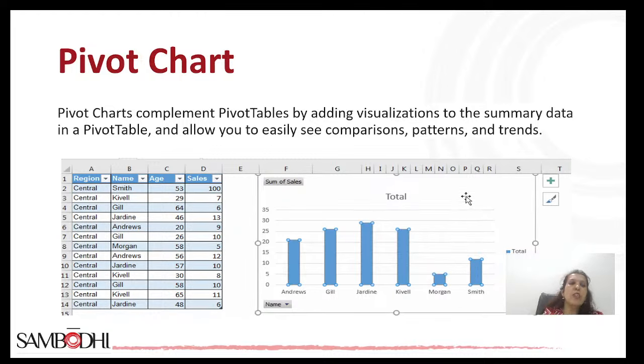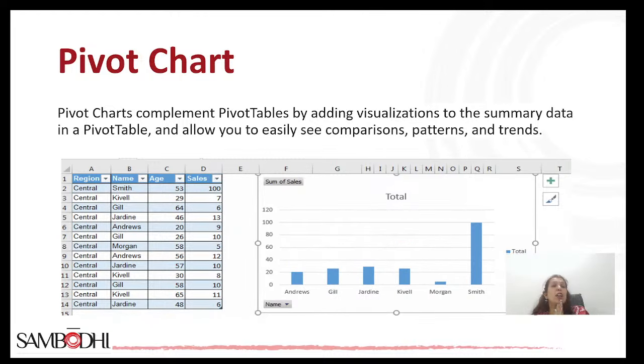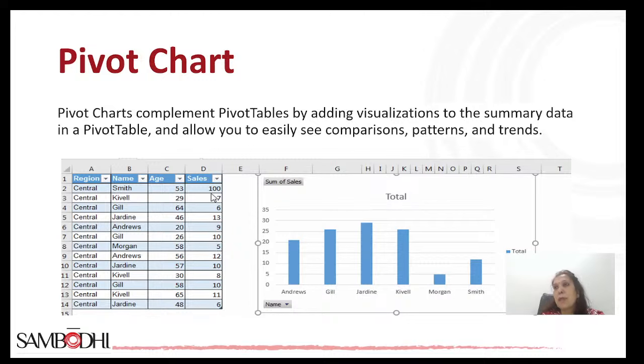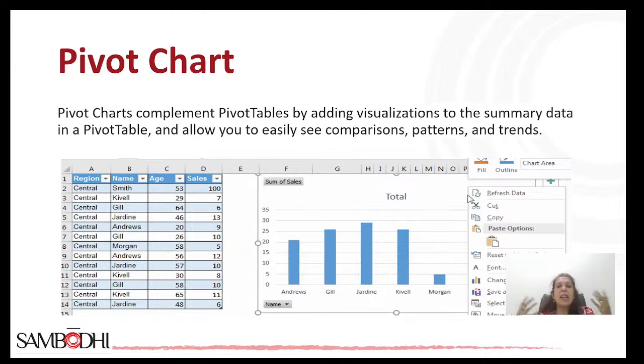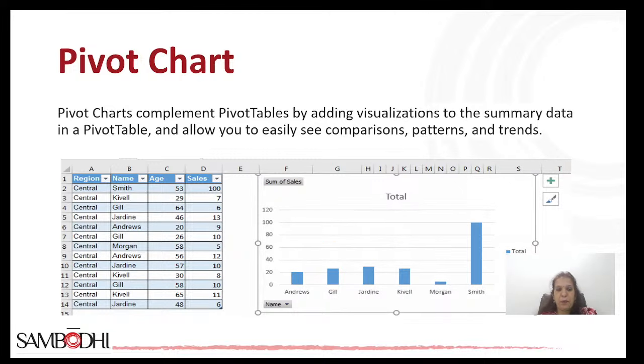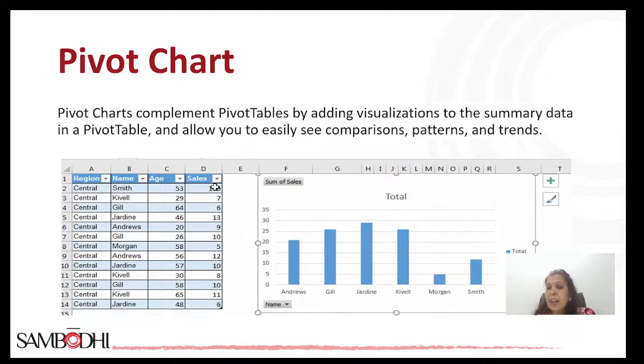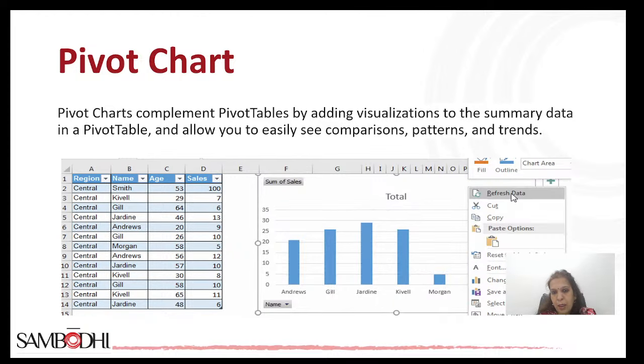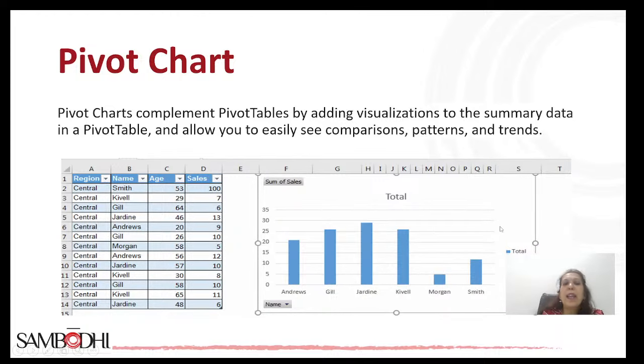So what are pivot charts? These complement your pivot tables. Complement means they enhance the beauty. They make it more beautiful. Basically, they are adding visualization to the summary data. And they allow you to see comparisons, patterns, and trends. So these are pivot charts, the dynamicity.